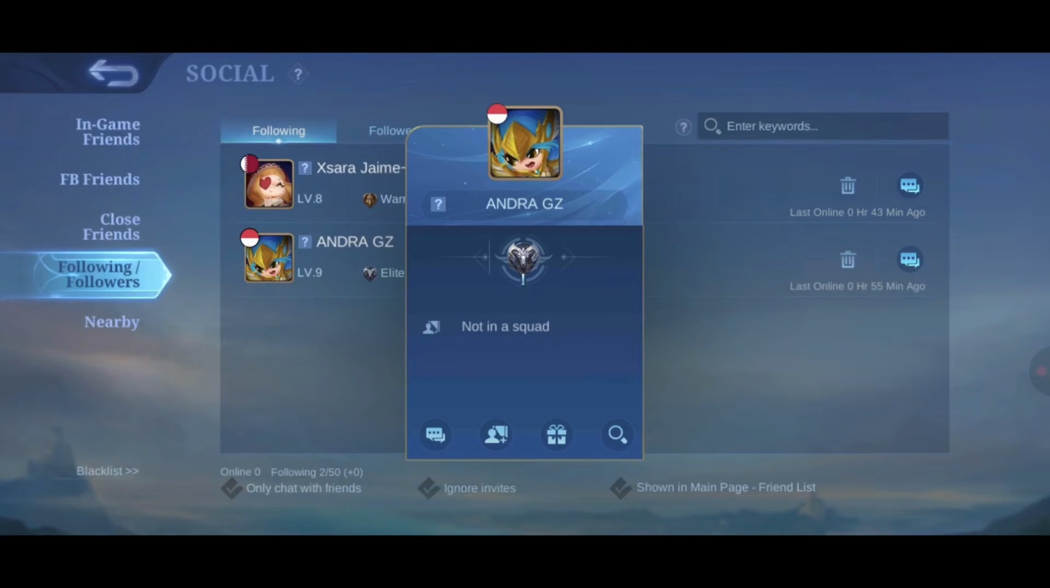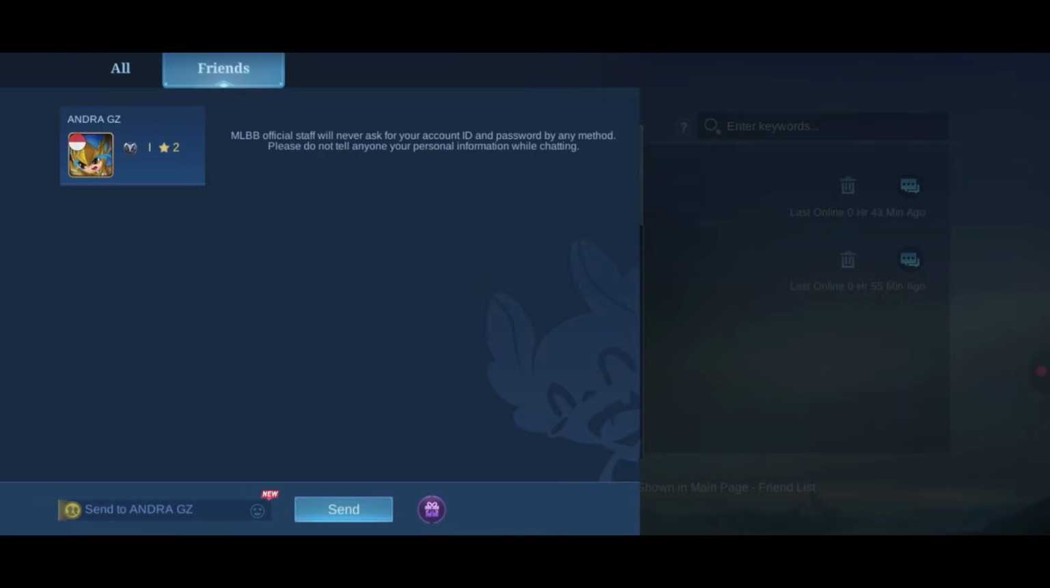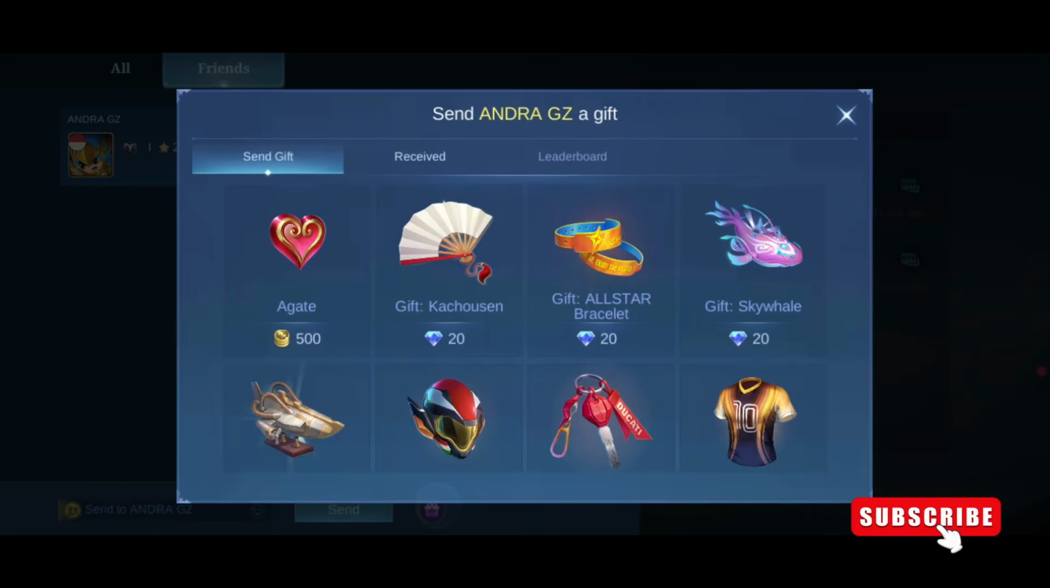Otherwise, you can look out for the chat option and tap on it. Once you tap on the chat, you should be finding the send option, and right beside it, you should be finding a gift icon. So you can tap on gift. And then once you tap on gift, here you should be finding all of the gifts.